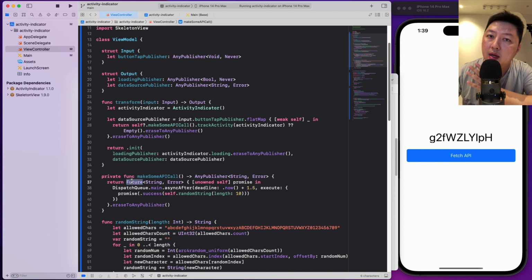Maybe introduce like 1 or 2 seconds to see how your app is still behaving. So this is one way to do it. I use a future over here, and then I do a dispatch queue. So I basically wait for 1.5 seconds before I return a promise. This is the success case. So obviously you can return a failure as well.